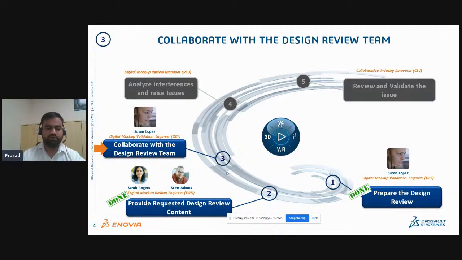Now we're done with step 2, wherein Sarah and Scott have recorded their detailed observations in the respective markups. Now Susan, who is a validation manager, needs to collaborate with her team, conduct a meeting, and take a decision based on their observations. Now we'll see how she does it in step 3.